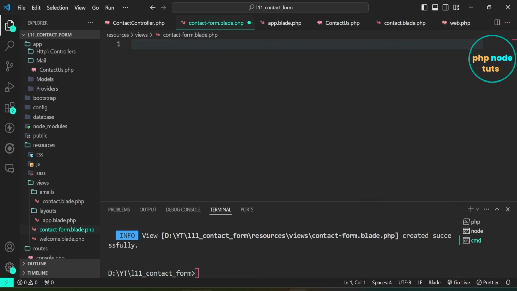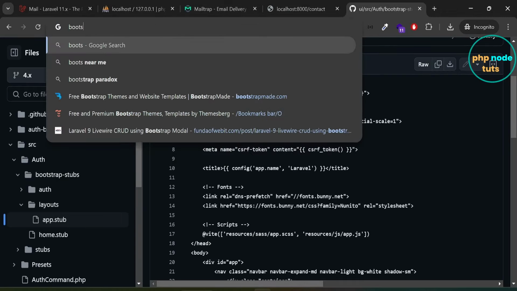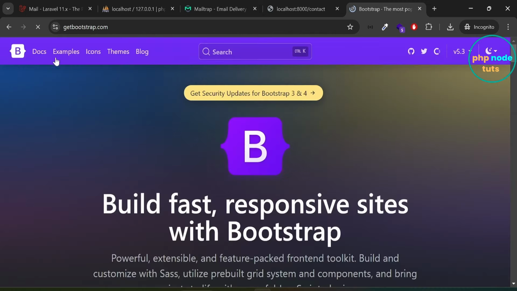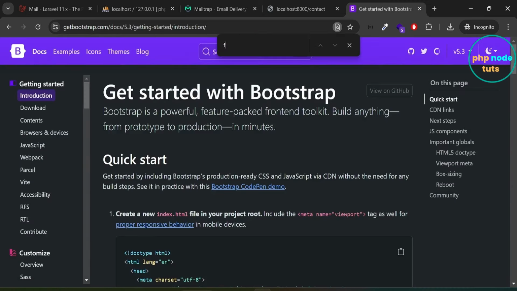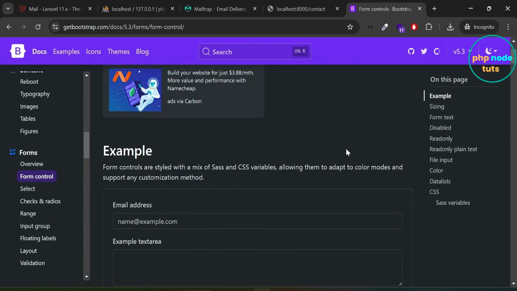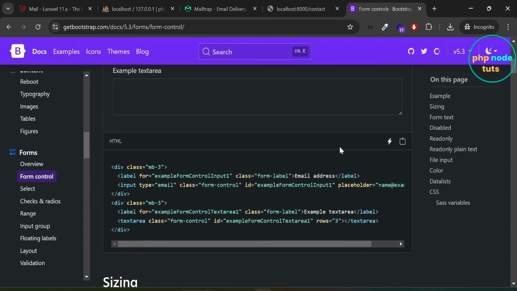First, remove this div tag. Go to your browser and in Google, type Bootstrap and press enter. Click on this link. Now click on the docs link. Now search for form. Click on form control. We will use this form. Click here to copy the code.